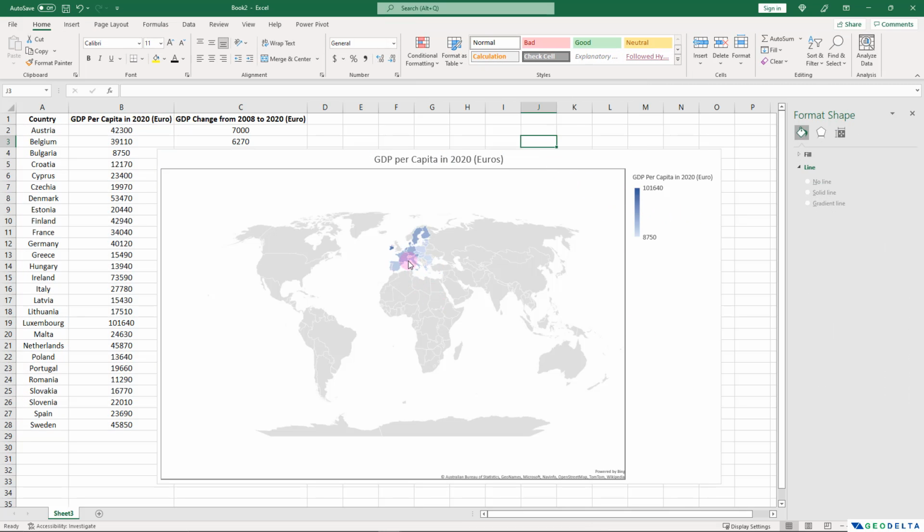And if you look at the actual colors that have been assigned to these different countries, you can see the legend right over here on the right side. So what we see over here is basically a color scale that's varying between this lowest value, which happens to be 8,750, all the way up to 101,640, which happens to be the GDP per capita of Luxembourg over here. And you can see that the countries have been colored accordingly.